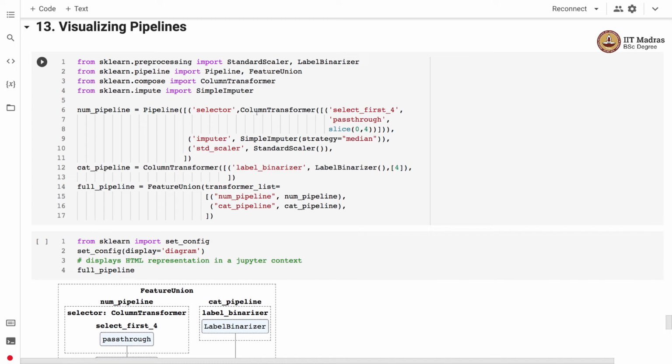So we are using the column transformer, then we have missing value imputation followed by feature scaling, and then we have a label binarizer on the categorical input. Now what we do in FeatureUnion is we specify the list of transformers where there are two transformers here. One is the numerical pipeline and the other is the categorical pipeline, and that gets us a full pipeline. When we call this full pipeline on the input data, we get a transformation which is obtained by applying the numerical pipeline and categorical pipeline to the respective features.